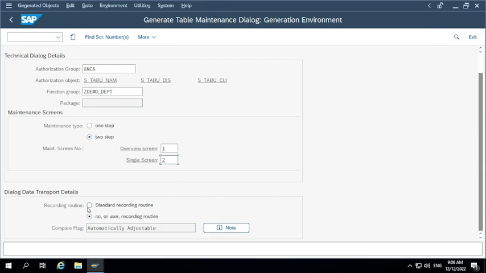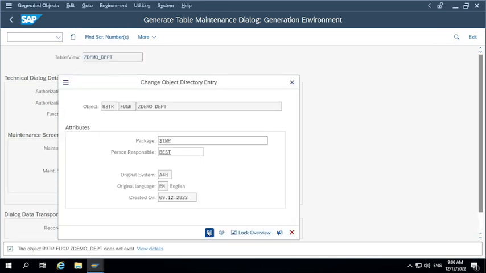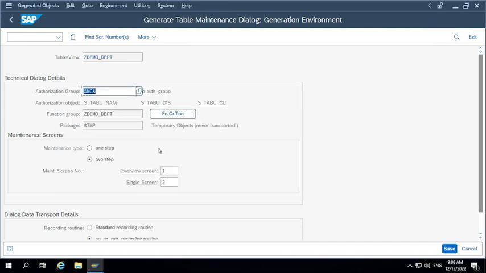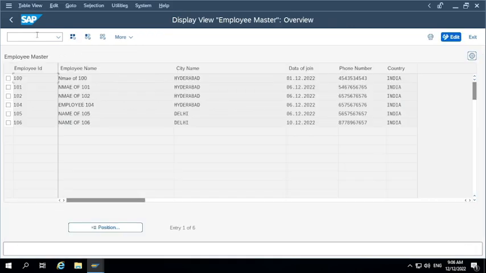We'll create a separate maintenance screen to check the recording routine option. For now, just observe two step. Click on create, save. The function group is created. Creating the maintenance screen. I'm saving everything in a local object, but in projects you have to assign it to a transport request and select a proper package name. So our maintenance screen is created. Click on save and go to SM30.